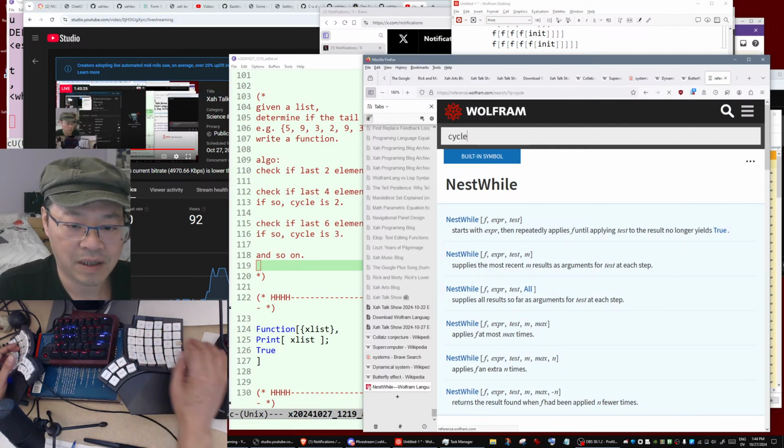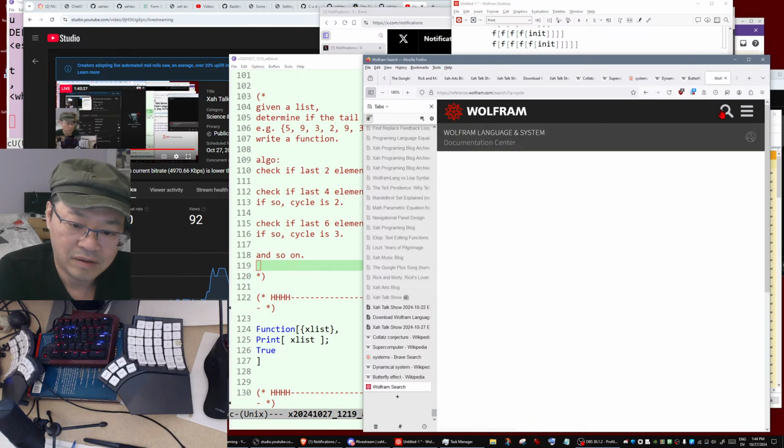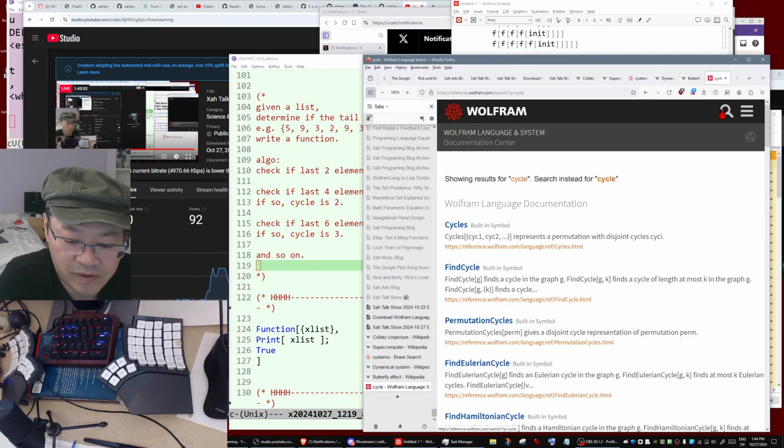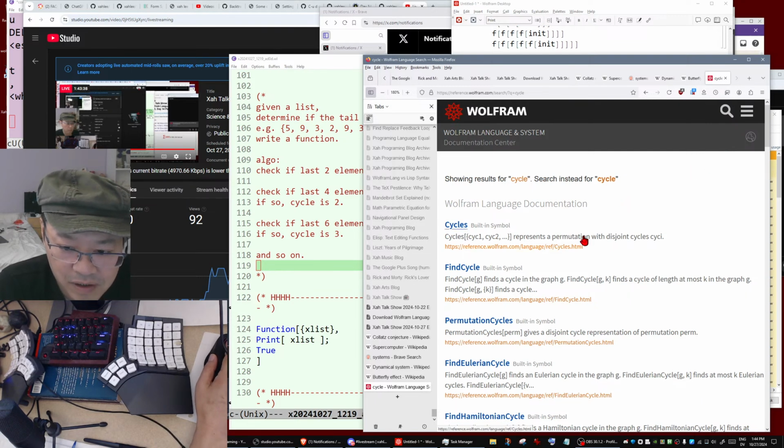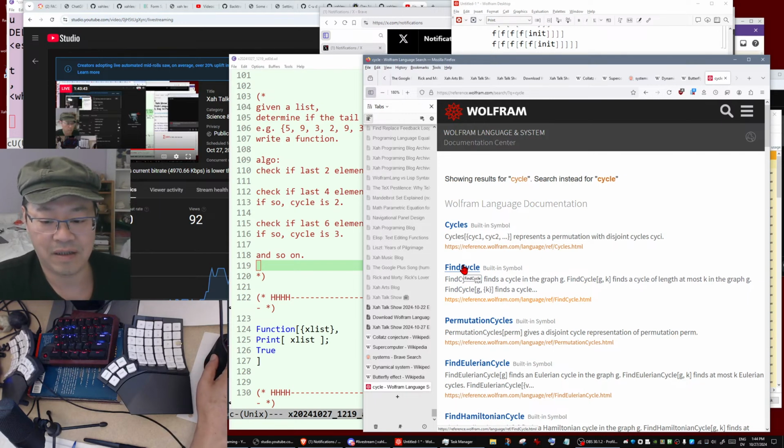Let's type cycle. Let's search for cycle. We want to determine if the tail forms a cycle. Cycles represent a permutation with disjoint cycles. Find a cycle. There it is.